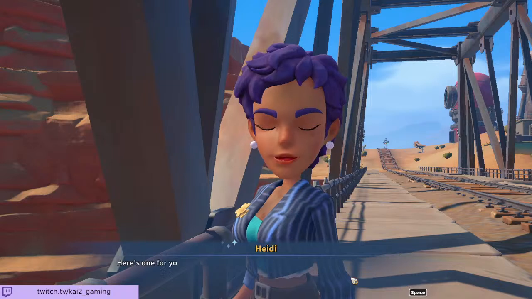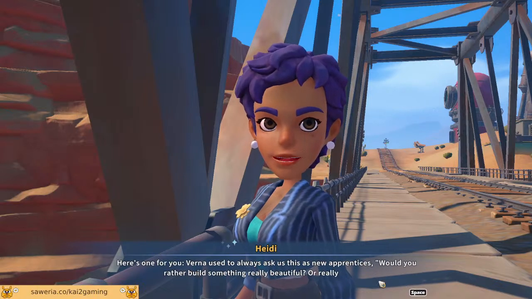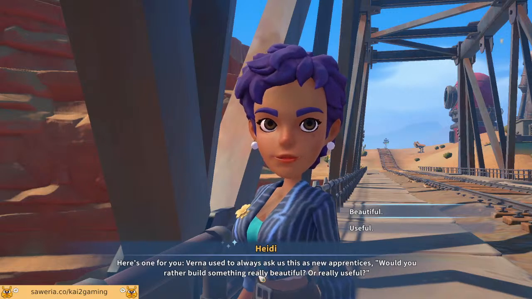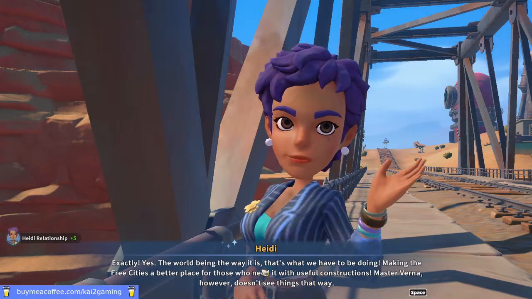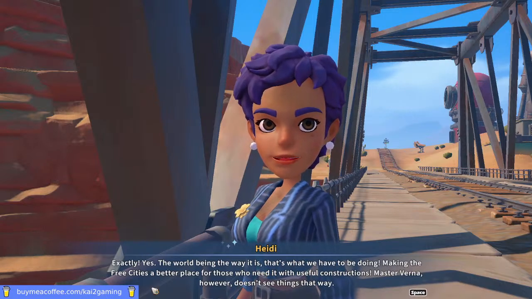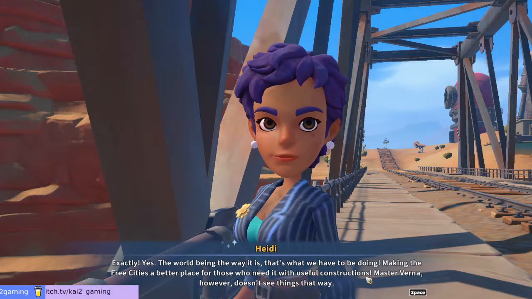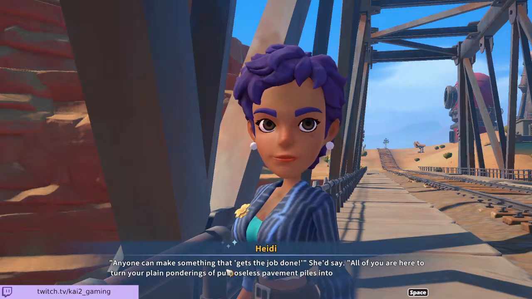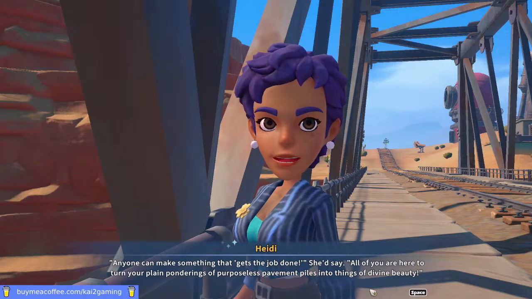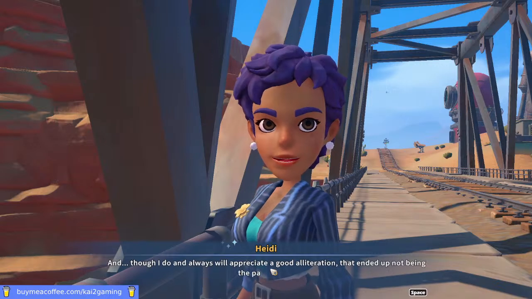Know what I mean? Here's one for you. Verna used to ask us this as new apprentices. Would you rather build something really beautiful or really useful? Exactly, yes. The world being the way it is, that's what we have to be doing. Making the free cities a better place for those who need it, with useful constructions. Master Verna, however, doesn't see things that way. Anyone can make something that gets the job done, she'd say. All of you are here to turn your plain ponderings of purposeless pavement piles into things of divine beauty. And though I do and always will appreciate a good alliteration, that ended up not being the path for me.